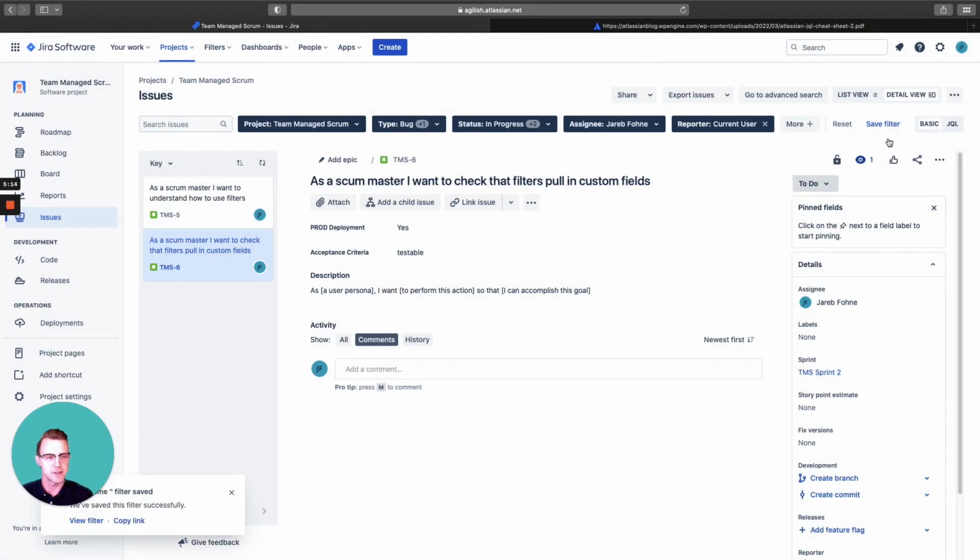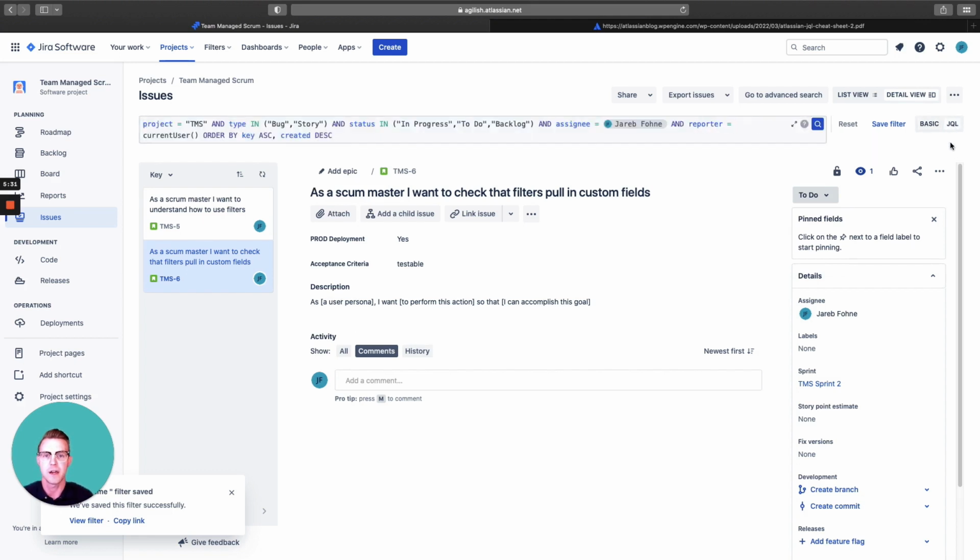Now I save my filter. And keep in mind, this is actually where I think it gives you a really good option, even if you don't know that much about filters or JQL, which is Jira's query language, because in the backend, that's what it's doing. You have an option here to switch from basic to JQL. I'm gonna go to JQL. You can see here, it actually gives me the full JQL that's happening in the background.